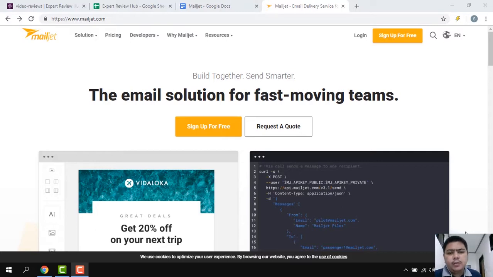MailJet is a Paris-based all-in-one email service provider that allows businesses to send both marketing and transaction email. Founded in 2010 by Julien Tartarin and Wilfred Durand, the company now serves over 35,000 customers. You can easily create and send emails with MailJet's intuitive and powerful email platform.